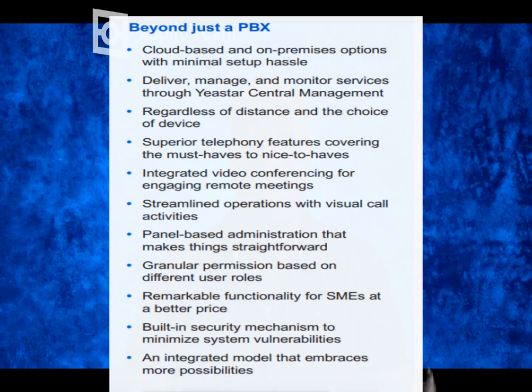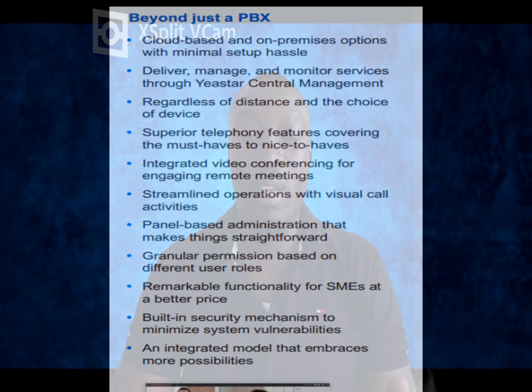Okay, so the other aspect is the streamlined operations with visual call activities. Another point is panel-based administration that makes things straightforward. Okay, so it kind of gives you a panel or a platform where, as an administrator, you can actually view in real time activities going on in this PBX system. Okay, activities with regards to certain calls that are going out and certain calls that are coming in. Okay, and who is receiving some calls and who is making calls.